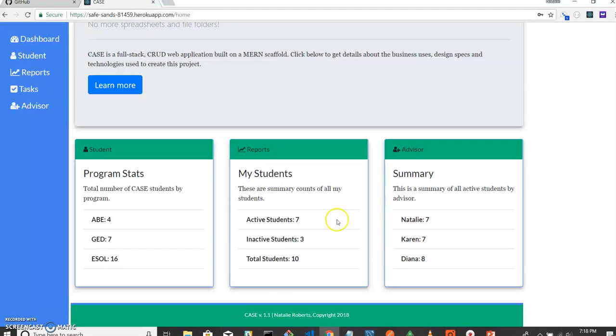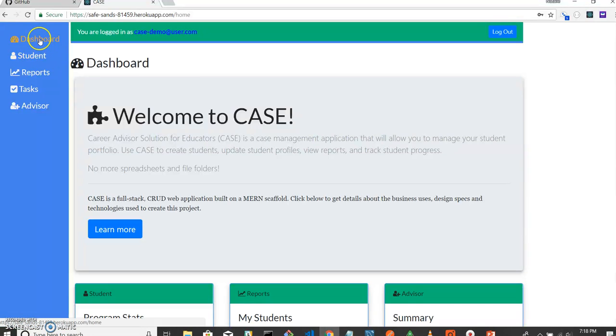Here is the My Student section, which gives a snapshot look at number of active students, inactive, and total students for the logged in advisor. And this third card is an advisor summary card that provides a summary of all active students by advisor. Also, the easy-to-read side navigation allows for quick and efficient navigation to each section of the application. Let's take a look at each section.